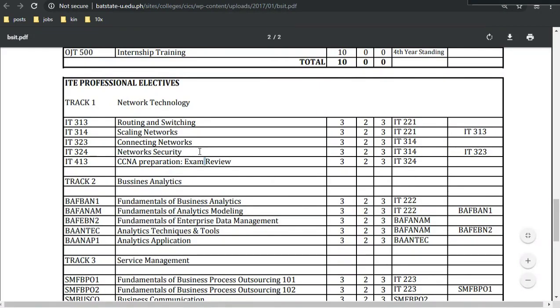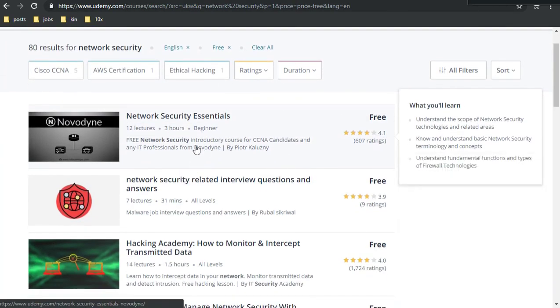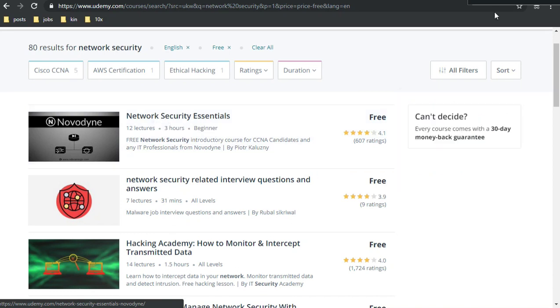The other elective was network security. I just typed in Udemy, network security, and I pulled up a lot of information, a lot of nice data on courses on network security.